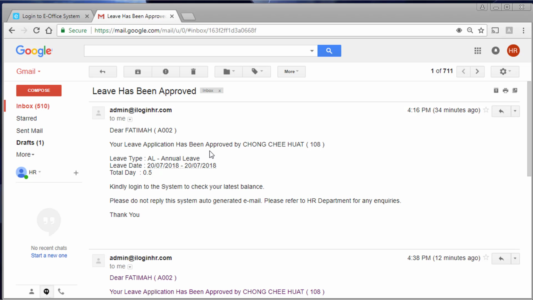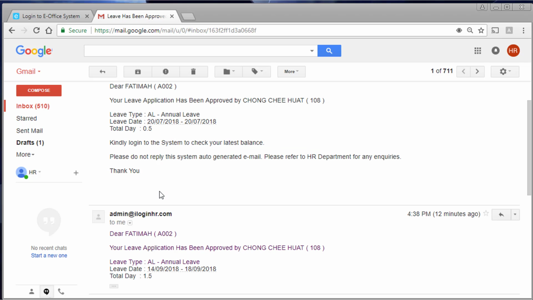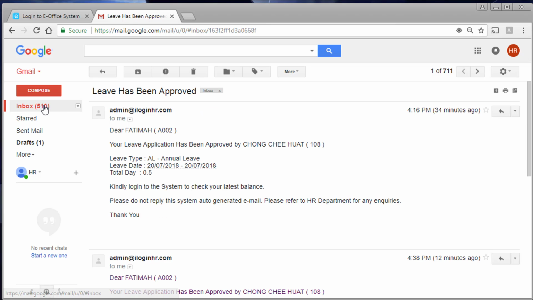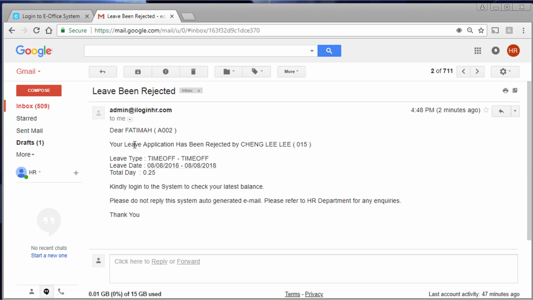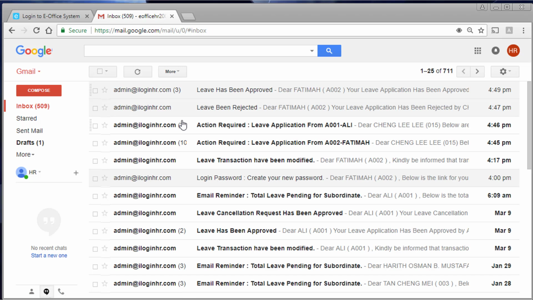So the leave application will be approved by this superior, on which date. Then kindly log in to check the system balance. So this is a sample of the leave approval. For leave that has been rejected, it will also show in the email notification. Dear Fatima, your leave application has been rejected by whom. Kindly log in to check on the system, to check on the latest balance. So these are the two leave email notifications.